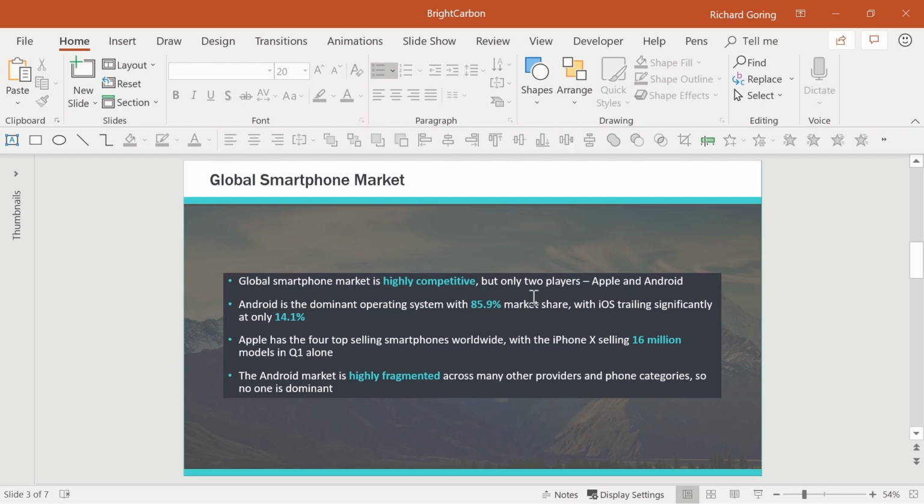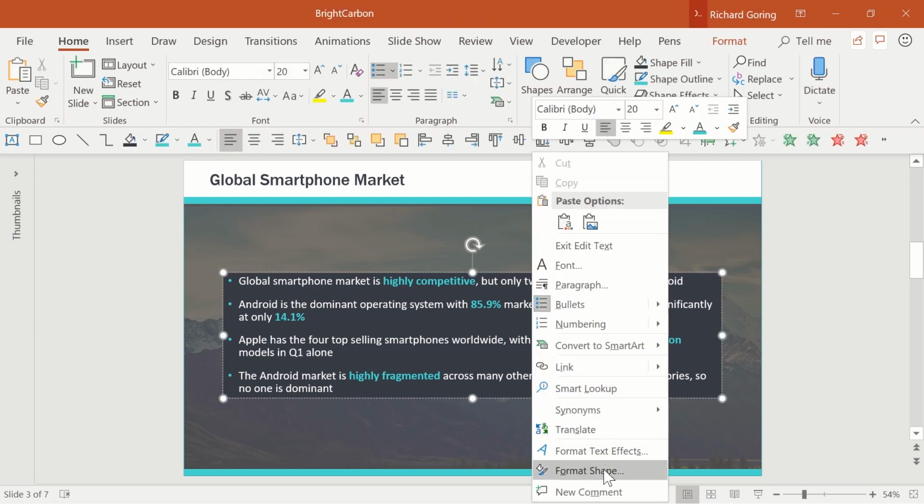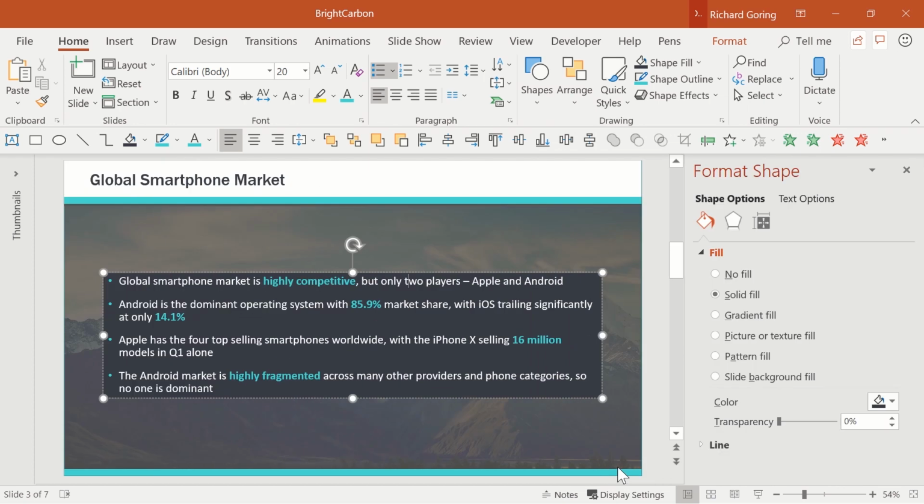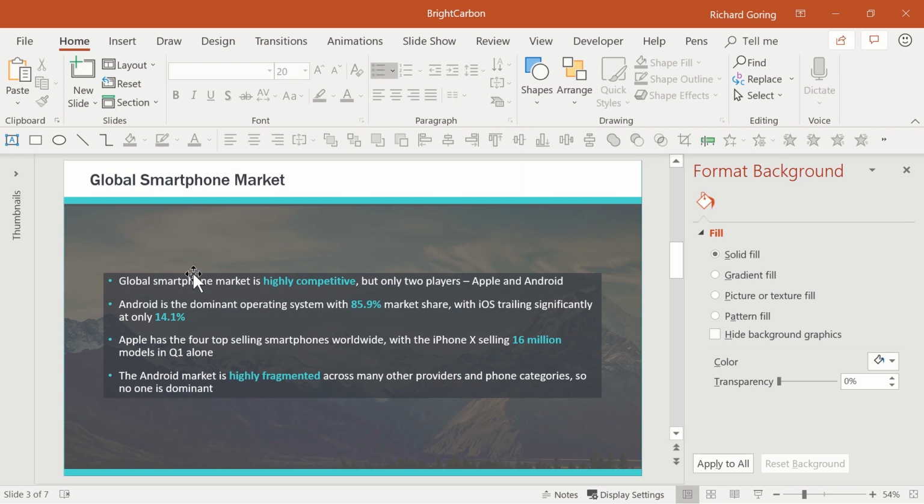So right-click on the text box and choose Format Shape from the bottom of the pop-up menu to get the Format Shape fill options, which includes this slider at the bottom to set the transparency of the shape. Drag that around until it feels right, probably about 30% in this case, and now you have a contrast box for the text, but you can still see some of the image through it, so it's all connected.